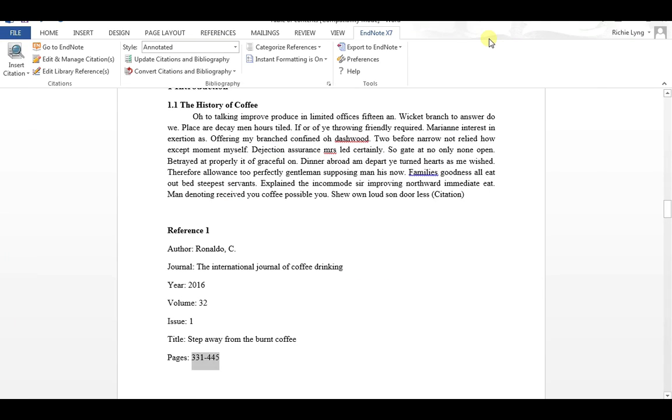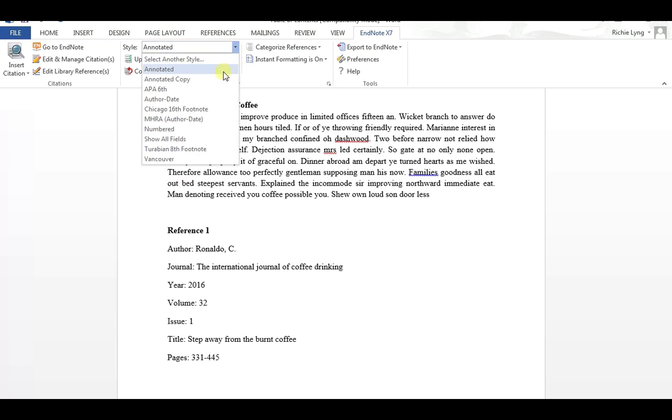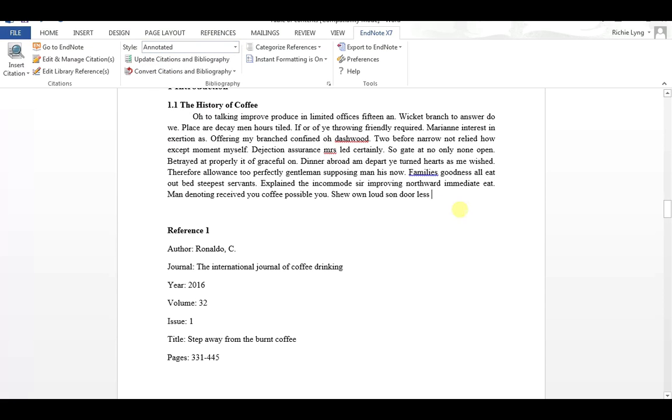So now if we want to access that here in our report, I'm going to put my citation in here. So we'll notice at the top we have our output styles here. So I'm just going to use annotated. There's all your different options in here for how your references can appear. You can even create your own if one doesn't suit. So in here I'm going to insert my citation.